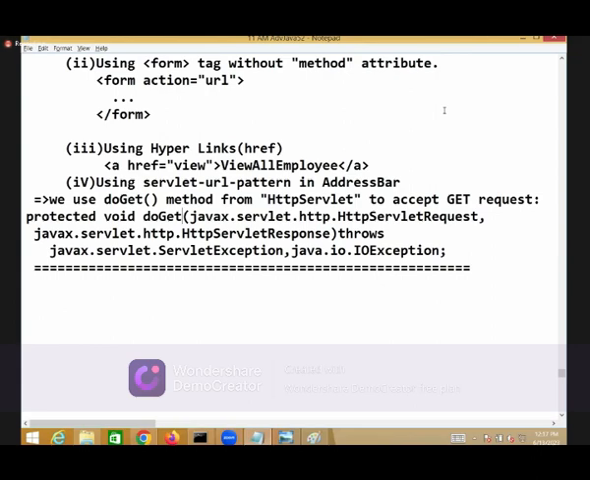HttpServletRequest is a child of ServletRequest. HttpServletResponse is a child of ServletResponse. Okay, right. Now, star mark, important.